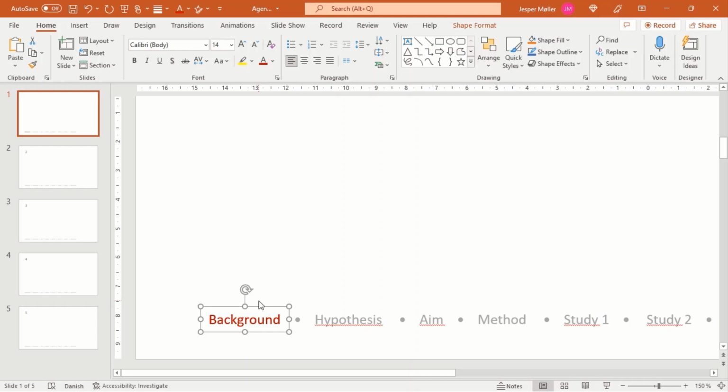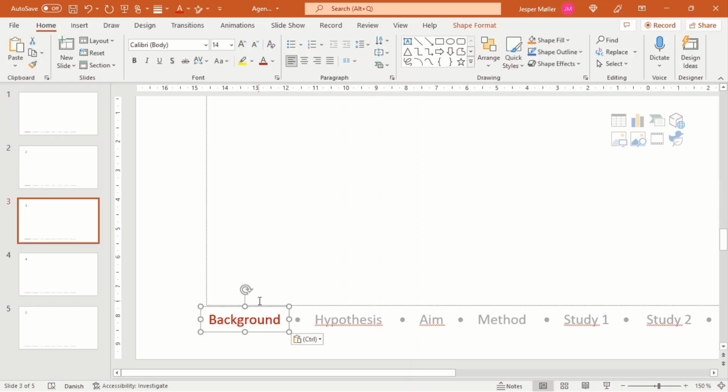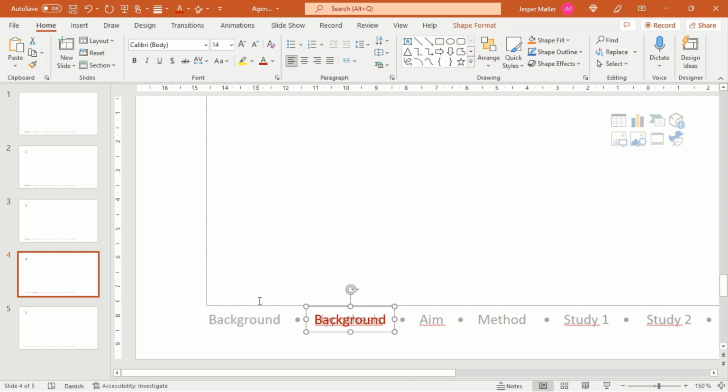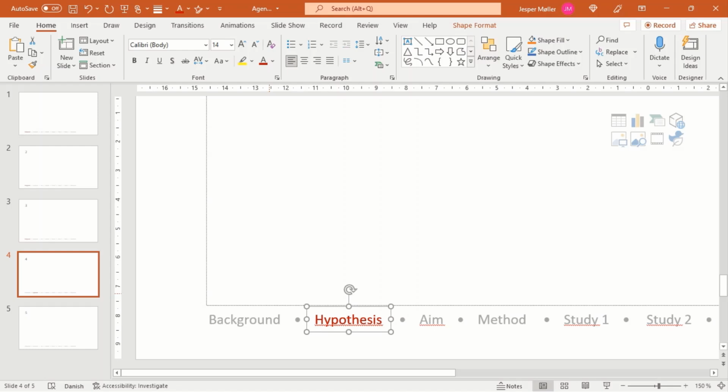I'll take a copy of this word, enter it in the second and the third slide, which are the background slides. The next one is the hypothesis slide. I'll just reuse the same word, hypothesis, remove word background, and it's almost there. And this text, copy, enter it in slide number 5.